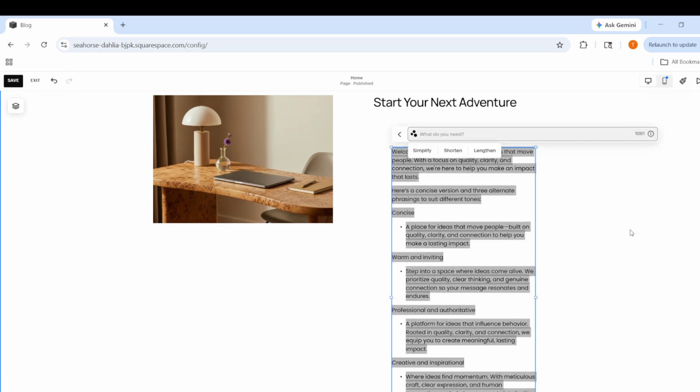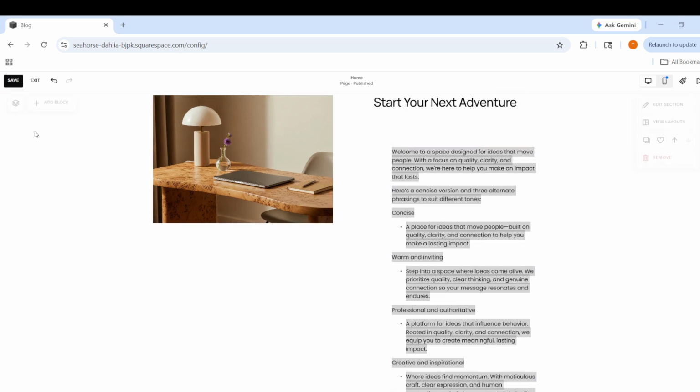Finally, click Save in the top left corner of the screen. This makes sure your changes are stored properly. That covers everything you need to know.